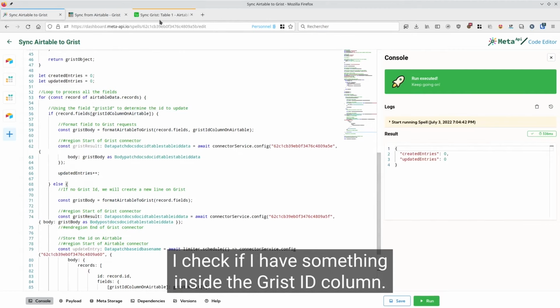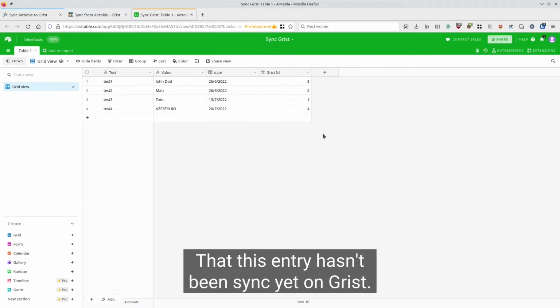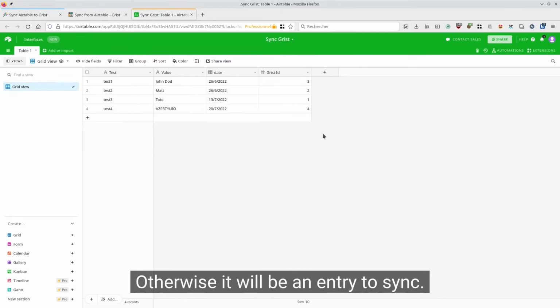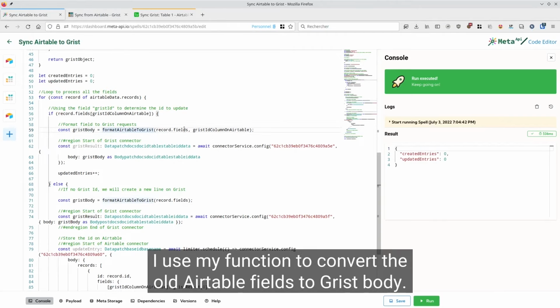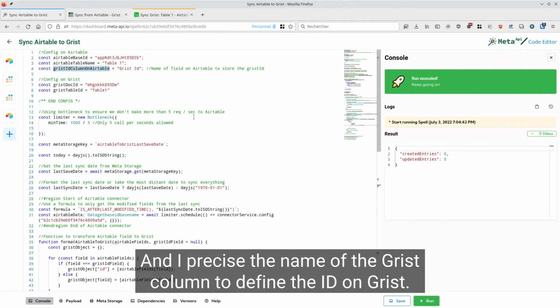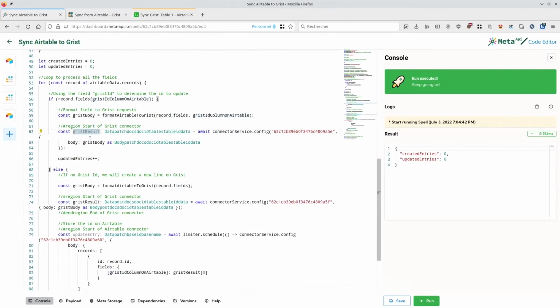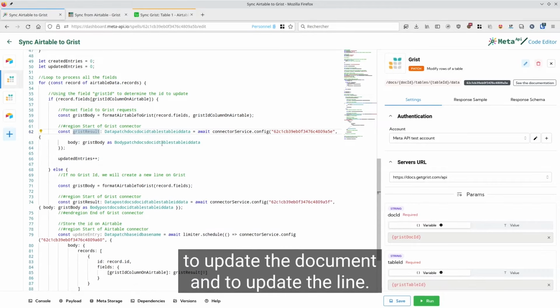I check if I have something inside the Grist ID column. If I have nothing, that means that this entry hasn't been synced yet on Grist. So it will be a new entry on Grist. Otherwise it will be an entry to update. So if I have something inside this field, I use my function to convert the Airtable fields to a Grist body, and I specify the name of the Grist column to define the ID on Grist. And then I call this endpoint on Grist to update the document and the line.